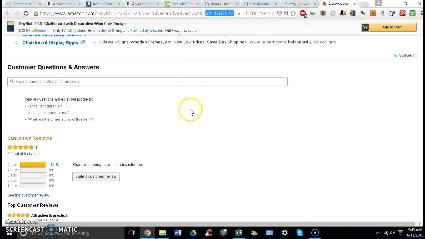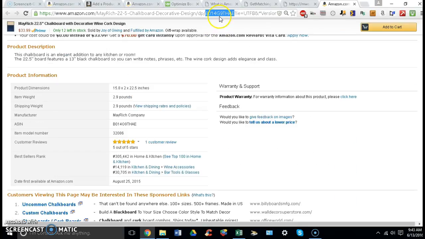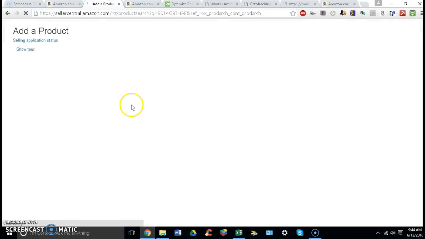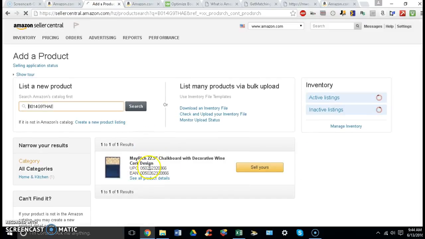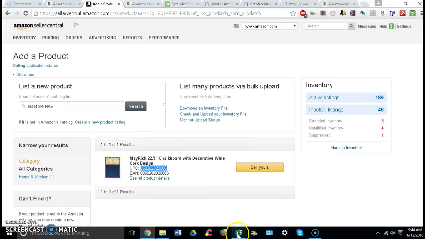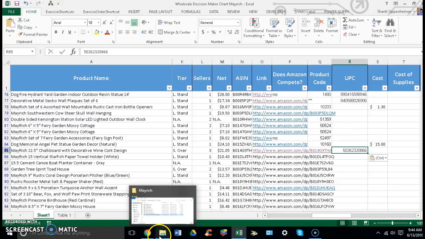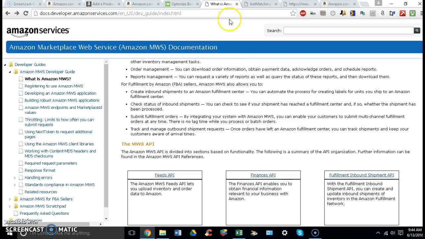So, as you can see, if I have to do this manually, I have to take the ASIN, the Amazon Standard Identification Number, from either the URL or from the page itself. Go into Amazon, add a product, search for it, and then pull the UPC from here. And then that can go in the tab. However, this is a tedious process, and I really would rather just automate it. So, let's see what I want to do.